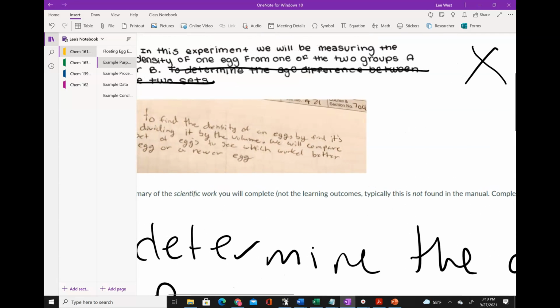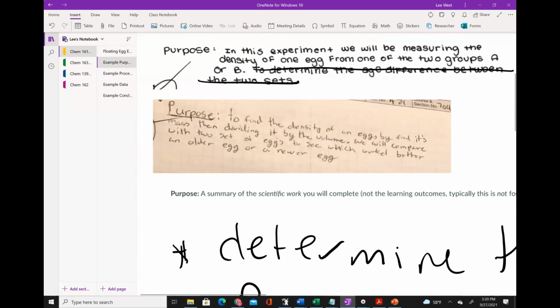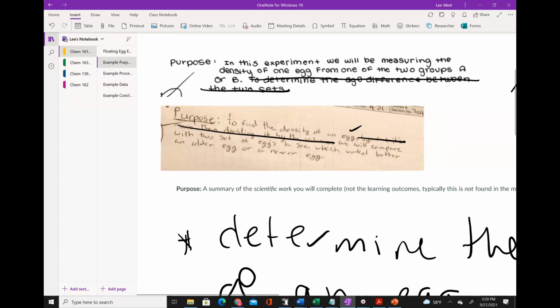And that last sentence there is completely erroneous in that case. Okay, here's another one. It says to find the density of an egg. That is true. By finding its mass, then dividing it by the volume, and again, that is just made up. That is not at all how we're going to determine the density of this egg. How we're going to determine the density of the egg is by floating it in a salty water solution and then determining the density of the salt water solution.